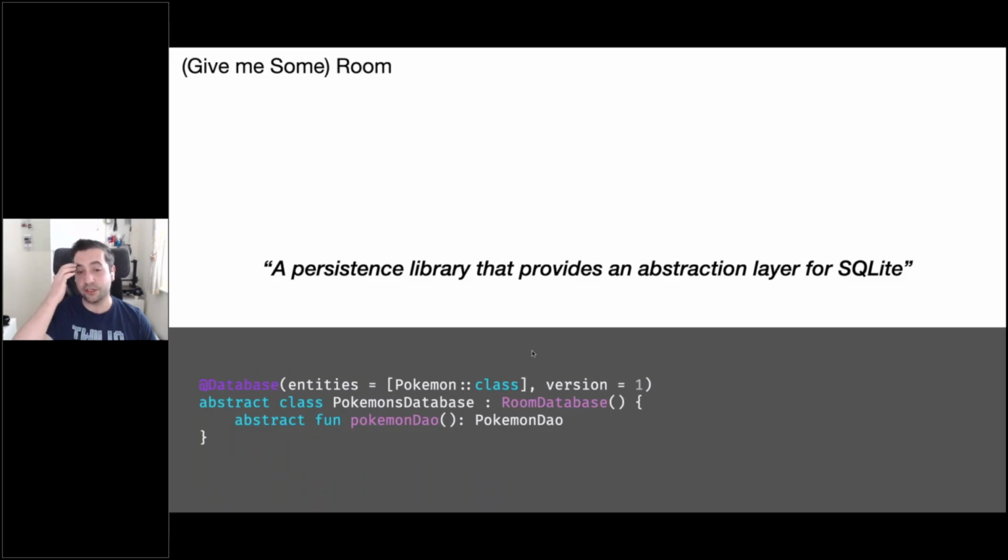Then the next thing I need to do is actually set up my database. So I need to implement my database. I'm saying where my entities are. Obviously, I can have multiple entities. I'm giving this a version, so if I want to bump the version, I can just bump that number. And I set my Pokemon database, and I say I'm using Pokemon DAO. I could have multiple data access objects in here as well.